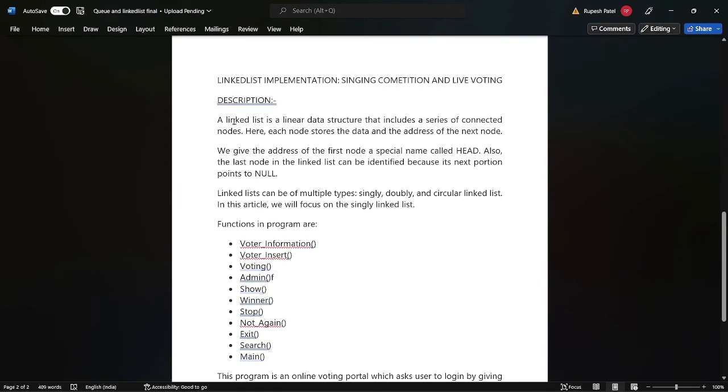First, what is a linked list? A linked list is a linear data structure which is used to connect nodes of similar data type by a pointer which will store the address of the next node.